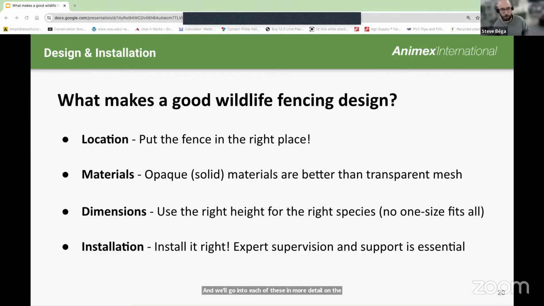But first off, we will look at location. If you don't know the best location for your fence, then you need to. And your initial data will help make sure you put it in the right place. Secondly, materials. Now, there are different materials you can use to make your fence, and understanding what works best for your scenario is key. So, for example, solid fences have been proven to be better than transparent ones when guiding animals.